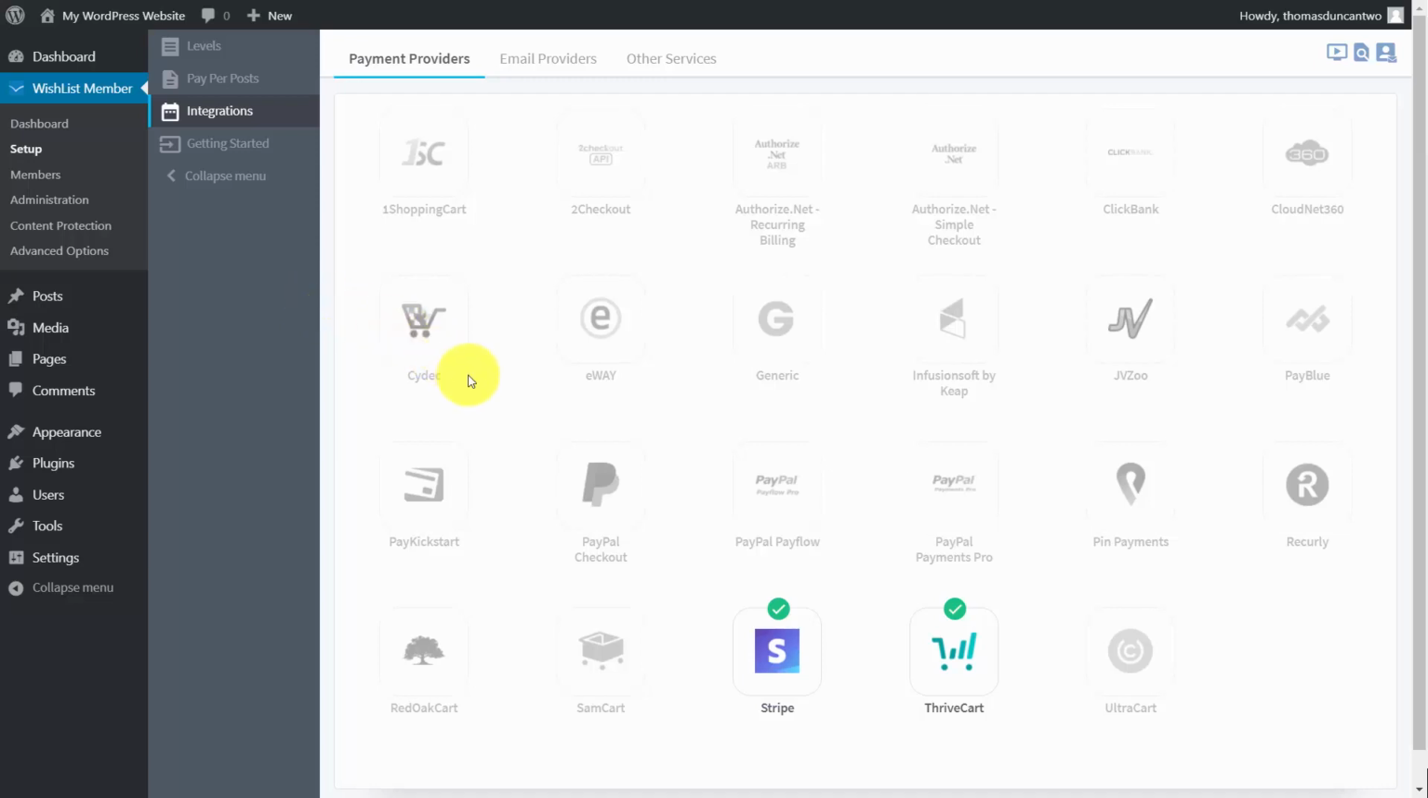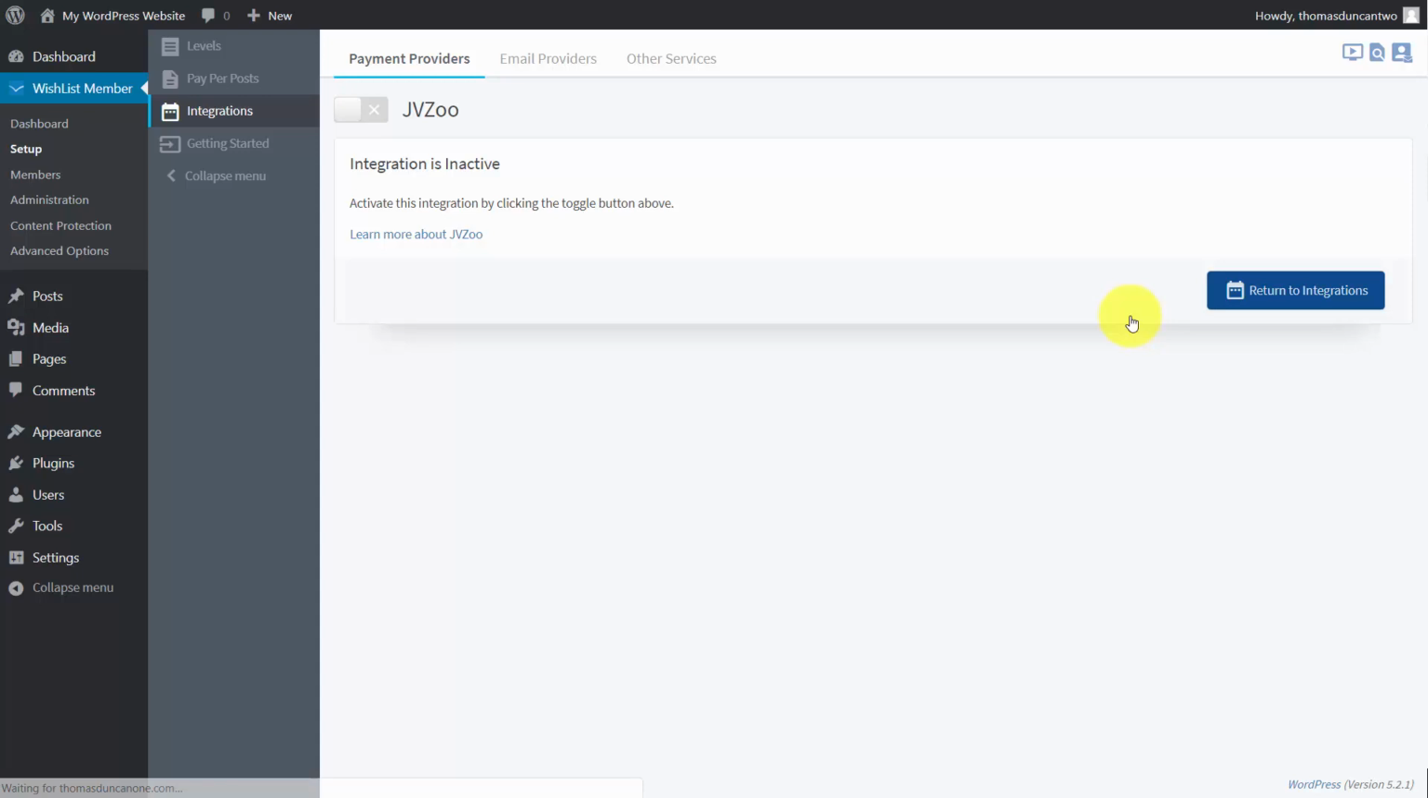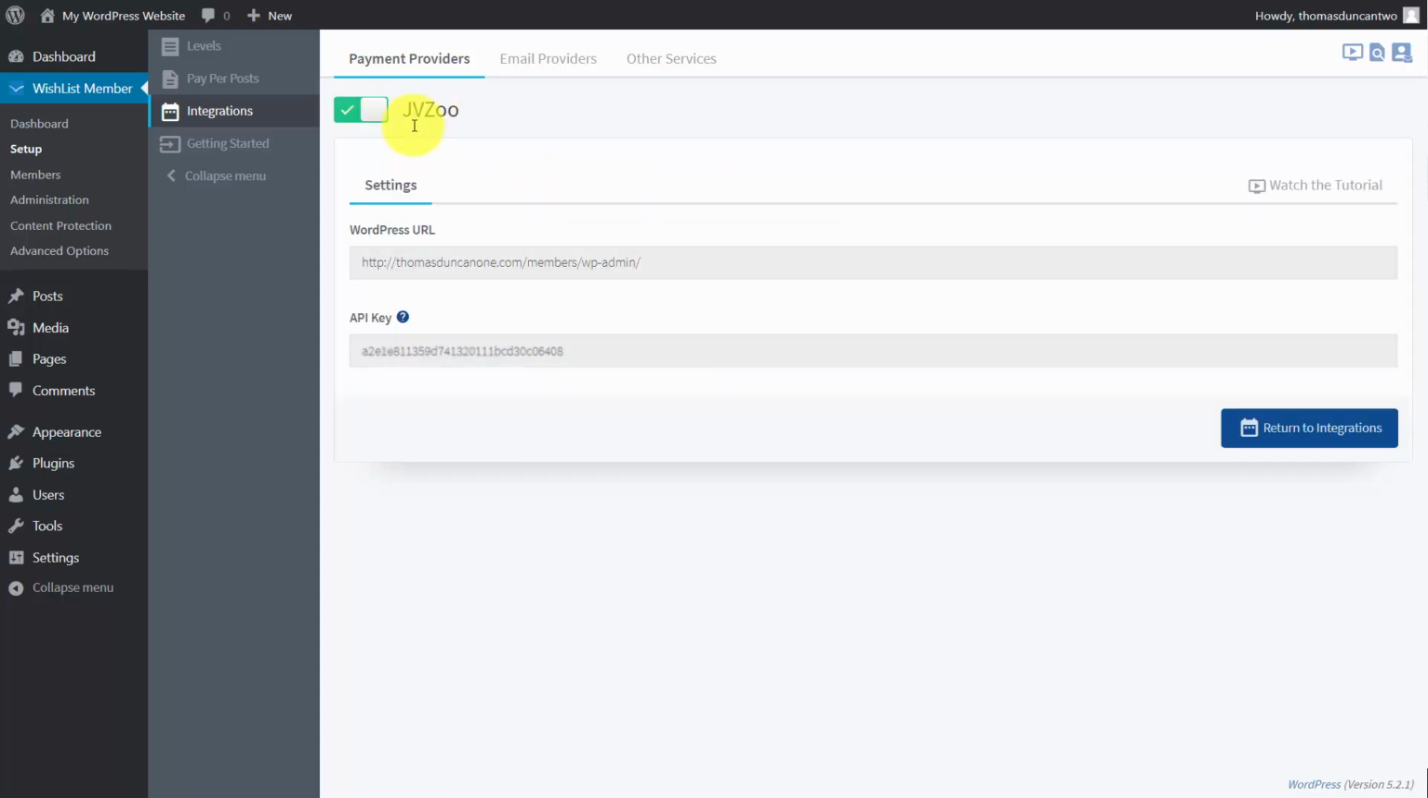Welcome back. Now, if you are using a platform such as JVZoo in order to take payments or administer your digital product, you'll want to set up that integration. And so to do that, you're going to click on top of this button, and then you're going to turn on your integration.